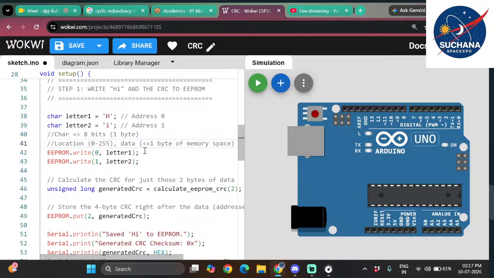So in location number 0, we have written the first character H, and in location number 1, we have stored the second character I. Location addresses start from 0, not from 1. So at the 0th location in EEPROM memory we have stored H, and the next one, after 0 at the first location, we stored the character I in the EEPROM memory.